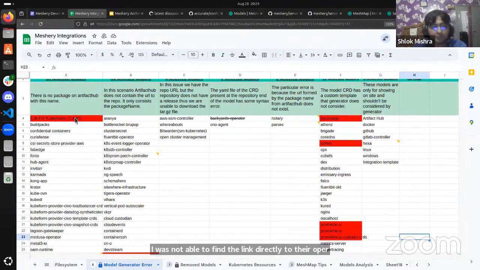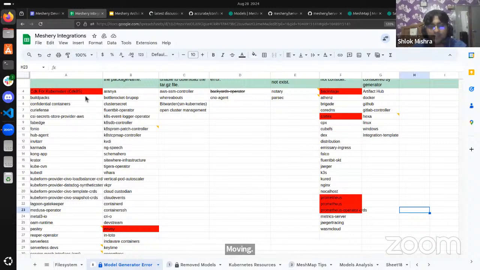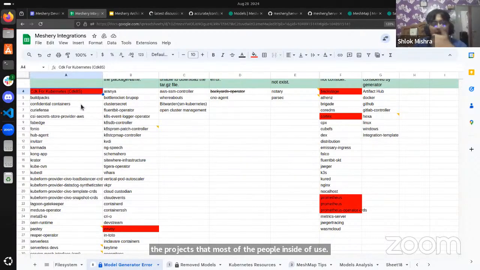But the thing to point out is that on this sheet, those models that are marked with red are the projects that most of the people inside CNCF use. So these are the projects that are on our top priority list to generate.